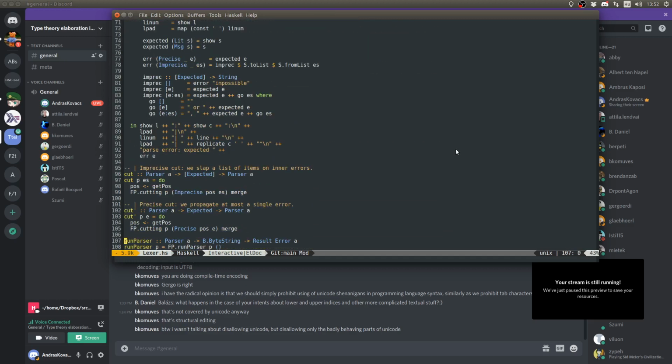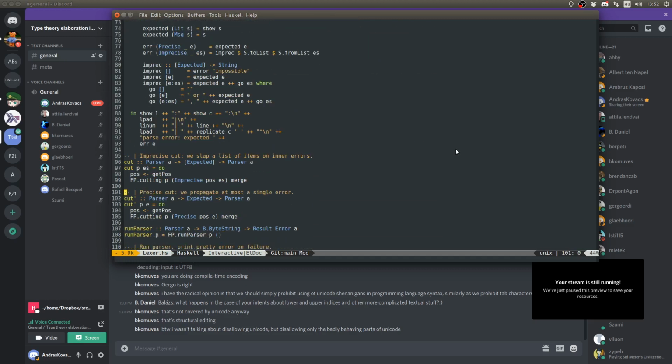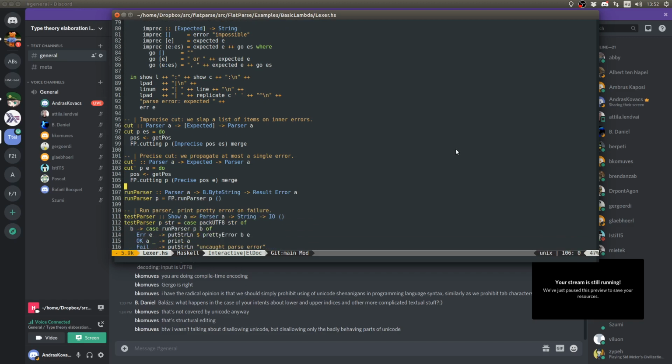A pretty error. And then I'm doing just a bunch of wrappers. So it's a bit confusing now. I haven't yet finalized the implementation here, but the point is that I'm just writing a wrapper for the cutting. So I have this cut, and it just slaps a bunch of imprecise expected items onto whatever error is returned from this parser.